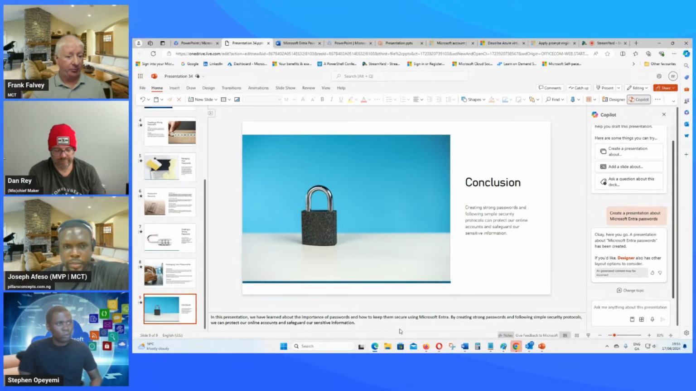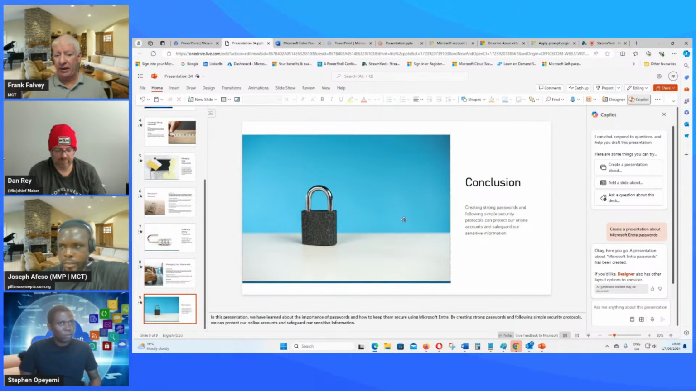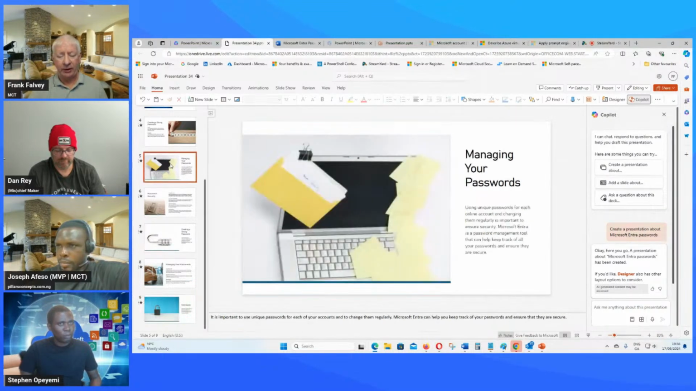It says, in this presentation, we have learned about the importance of passwords and how to keep them secure using Microsoft Entra. By creating strong passwords and following simple security protocols, we can protect our online accounts and safeguard our sensitive information. So that's 9 slides there in the space of less than a minute, and everything seems to be what it actually says.